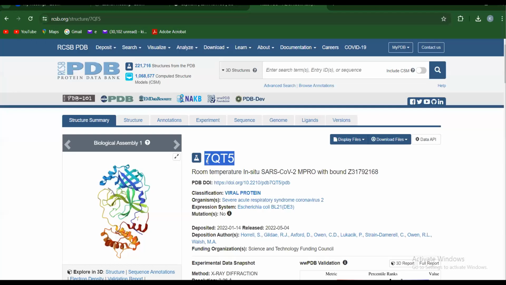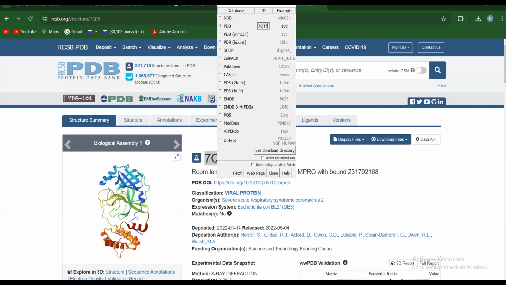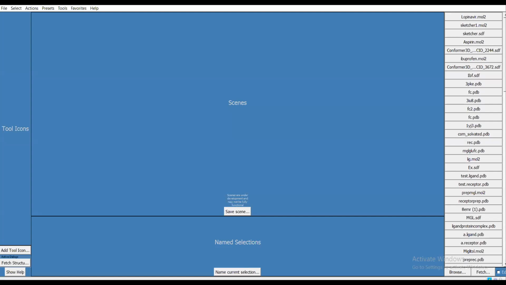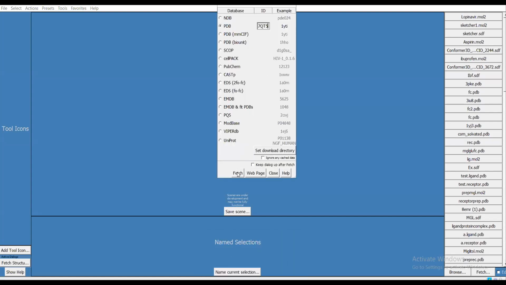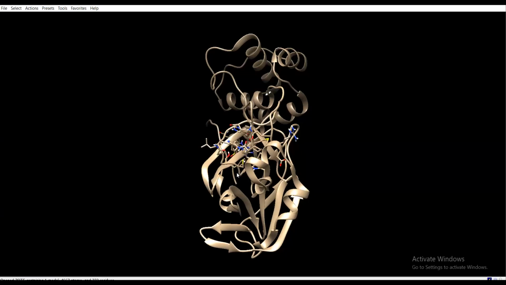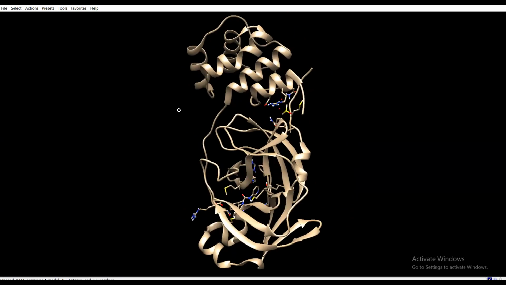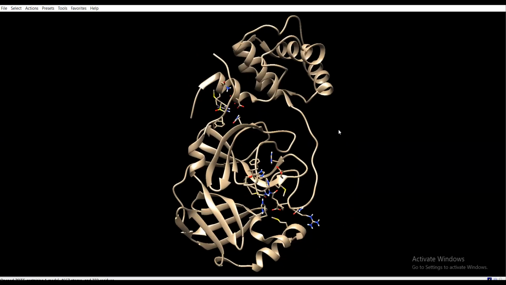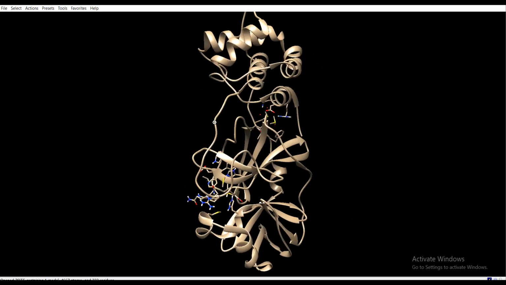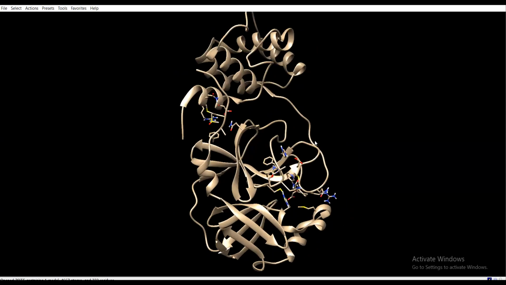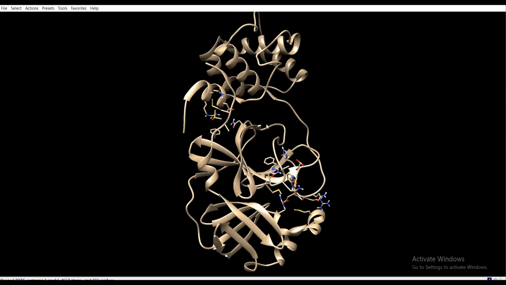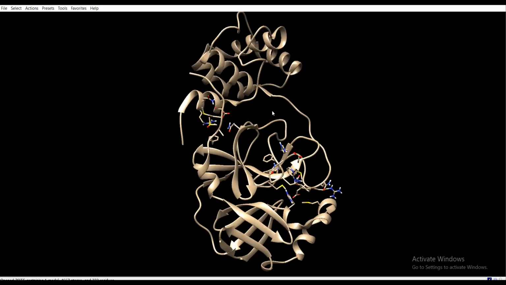Don't forget this is the PDB code. Let me go back and show you. The PDB code 7QT5. That's what I pasted there. Can you see? 7QT5. Once you do that, click fetch. Because I'm connected to the internet, can you see? It gives me the structure of the SARS-CoV-2 protease enzyme. Another thing I want us to know is this is usually a dimer. So this is the protein that we are looking for. If you know the PDB code of the protein, you can fetch it directly from the internet.